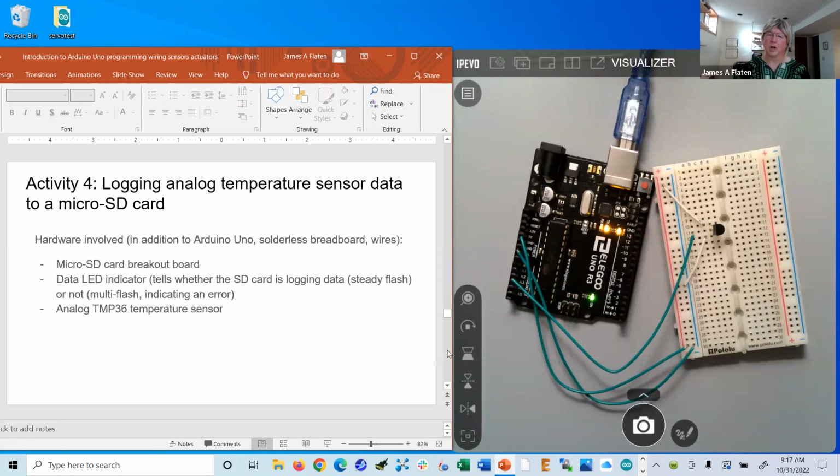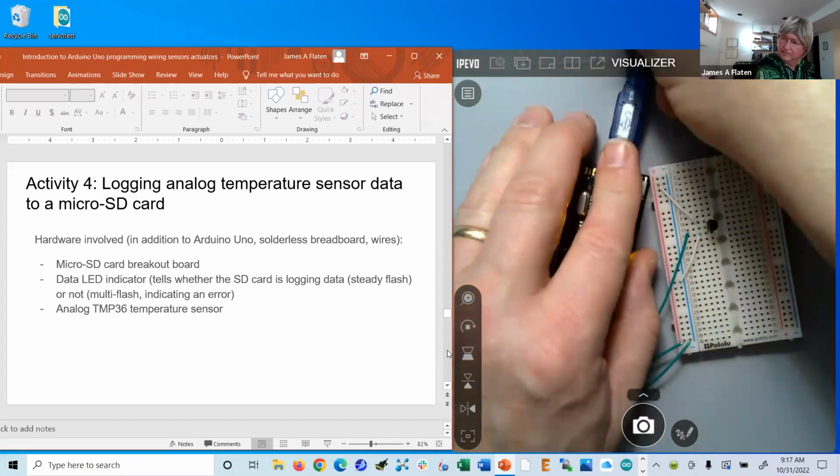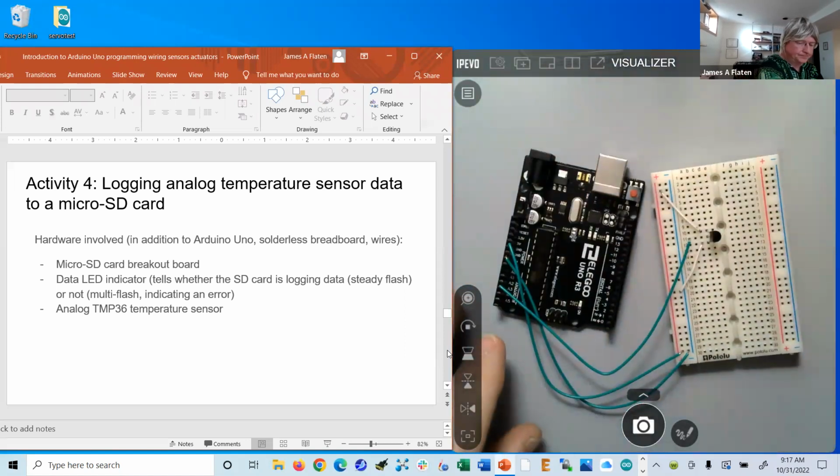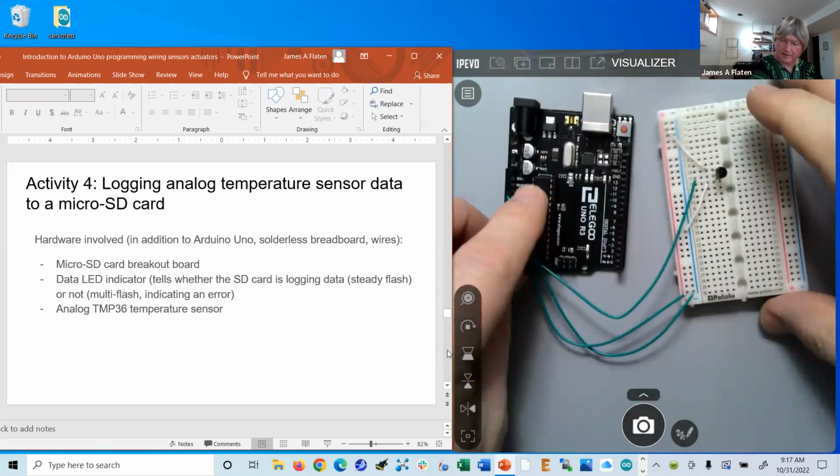Here we go. Logging analog temperature sensor data to a micro SD card. So essentially, I'm going to use the temperature sensor, which I have there. I'm going to add an LED, which will flash when it's making its reads. And then I'm going to put the information onto an SD card. So first of all, let me disconnect the power. And let me show you the other parts that I'm going to bring in.